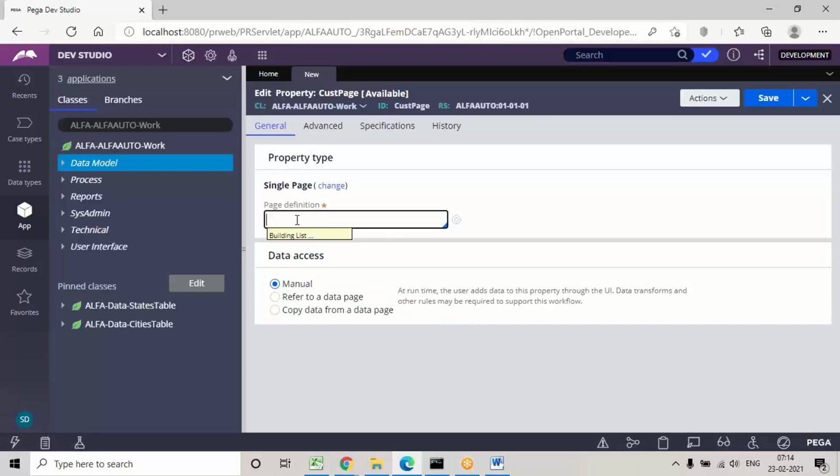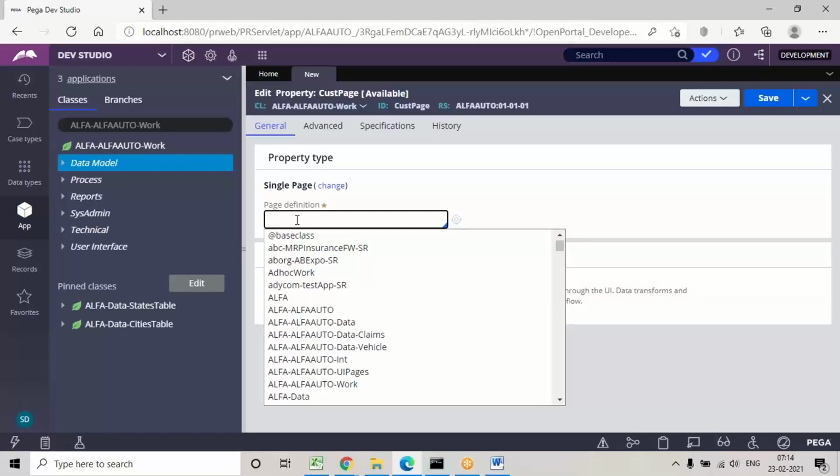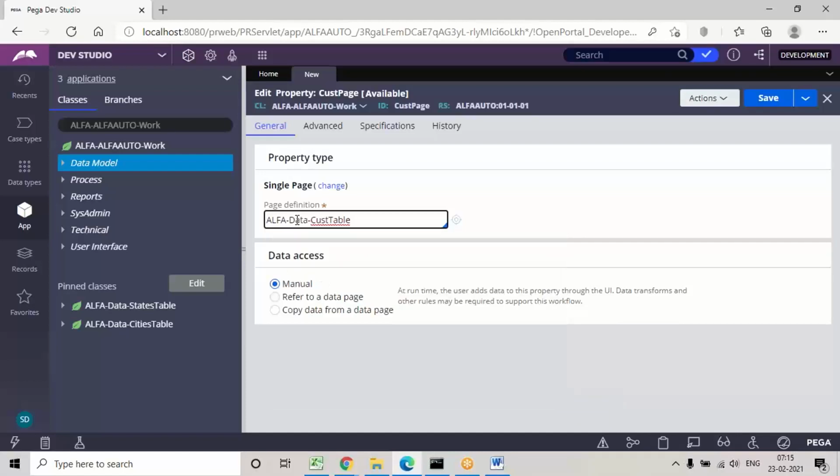Earlier, particularly the vehicle class and claims class, we created with data classes. Not only from that, if tables are there, from tables also we can reuse the properties. So Data-Customer table, save this one. See, now from this page property we can reuse the same properties.